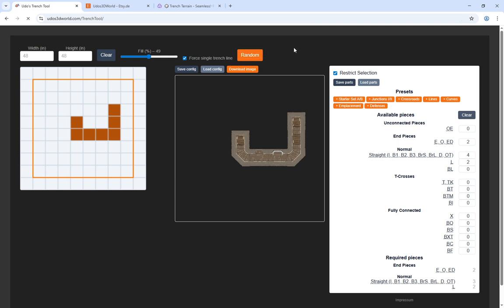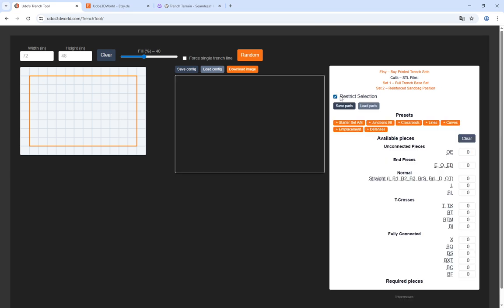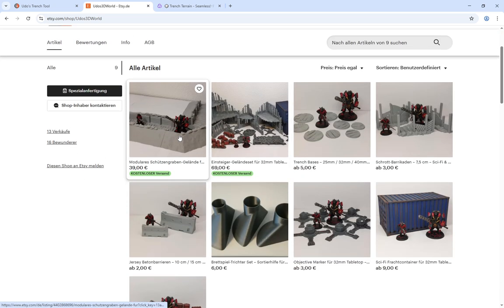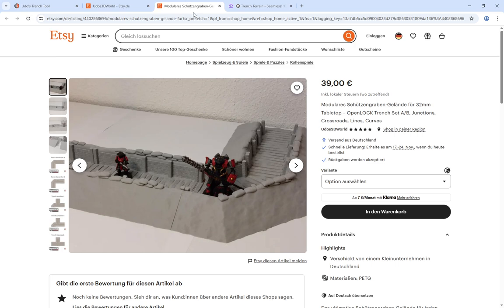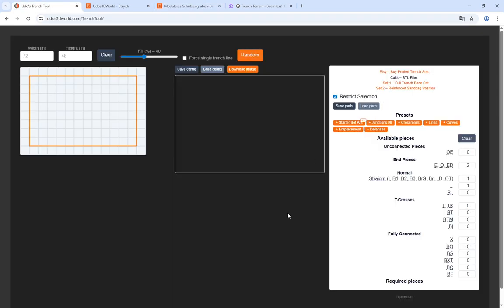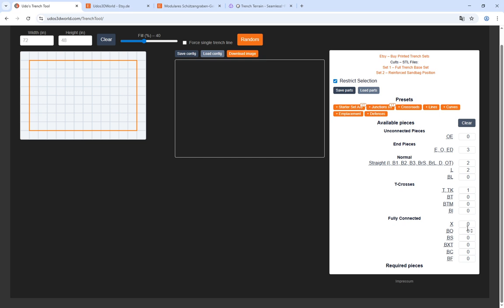Let me just refresh this page because I previously added the links here. You can now buy these parts on my Etsy shop. And you see here we have the trench terrain. It's only available for Germany, but you can select different sets here, each containing 4 pieces. And if you, let's say, purchased one starter set and the junction set, it will just set everything here. And we can clear it again if you have the starter set, the crossroads set, and possibly the defenses.